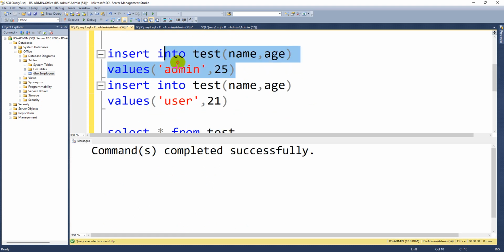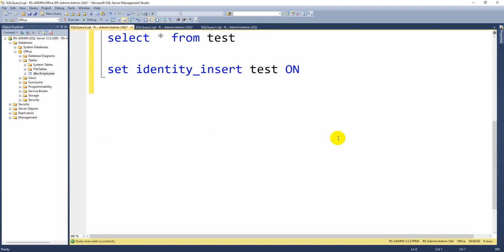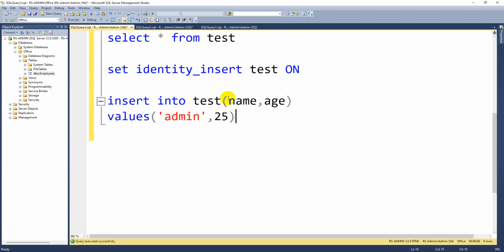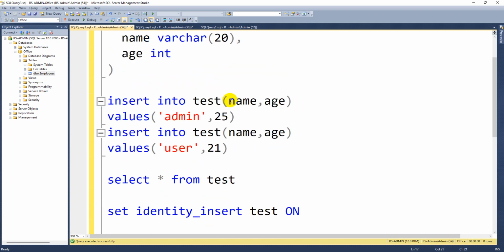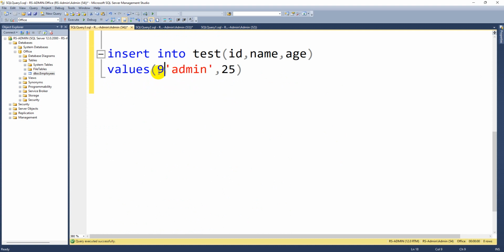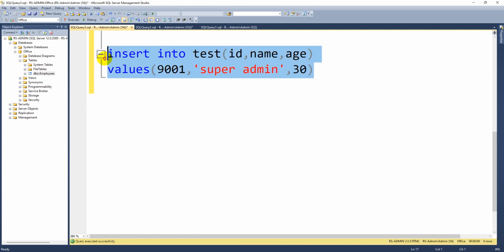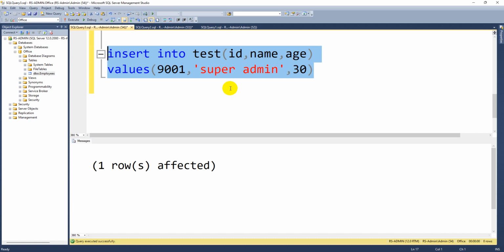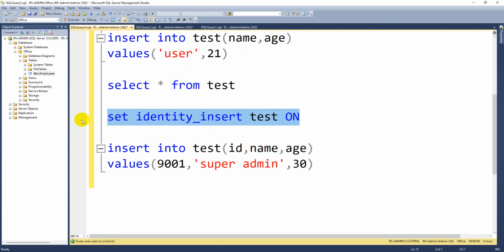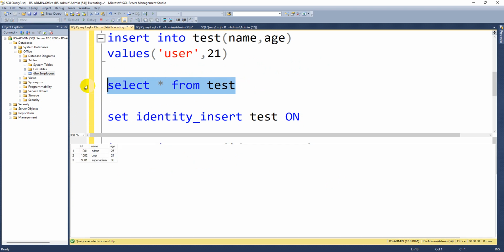Then you can insert the record. So ID, here I can pass 9001. If I execute, I am able to insert, because I have enabled this option. That means we can insert identity columns manually also. Whenever you want to leave it and let the system continue, you can see this. Now we have 1001, 1002, 9001.